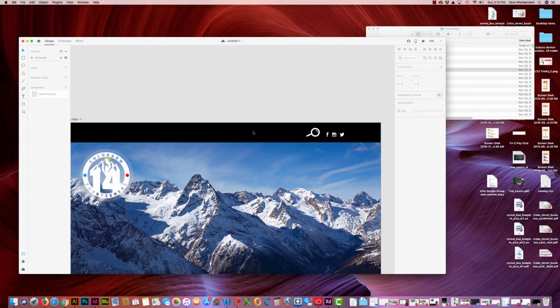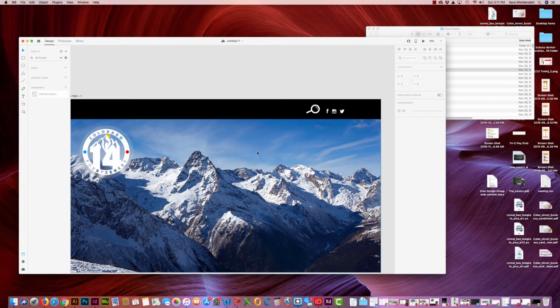So now I want to start adding text to my site. And there's 2 options for text. There's point text and area text. And this is very similar to Illustrator. So if I want point text, I'll just grab my text tool and I will simply click. And I can say, welcome to Colorado. Great.